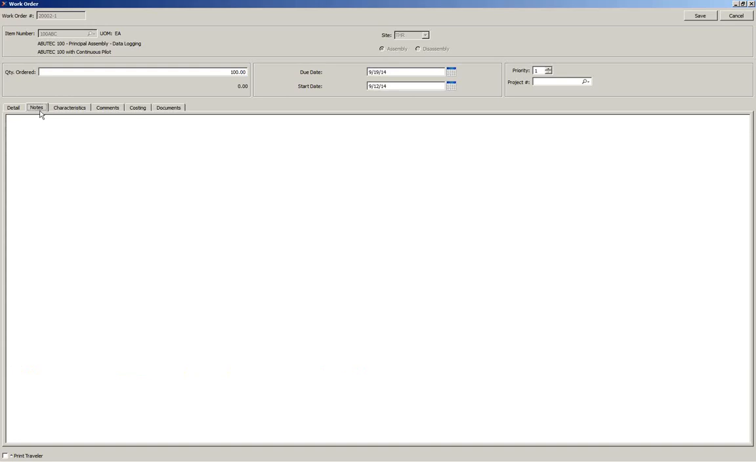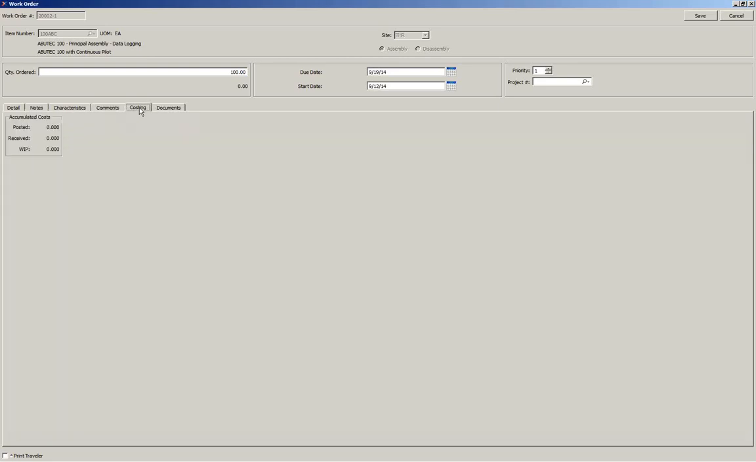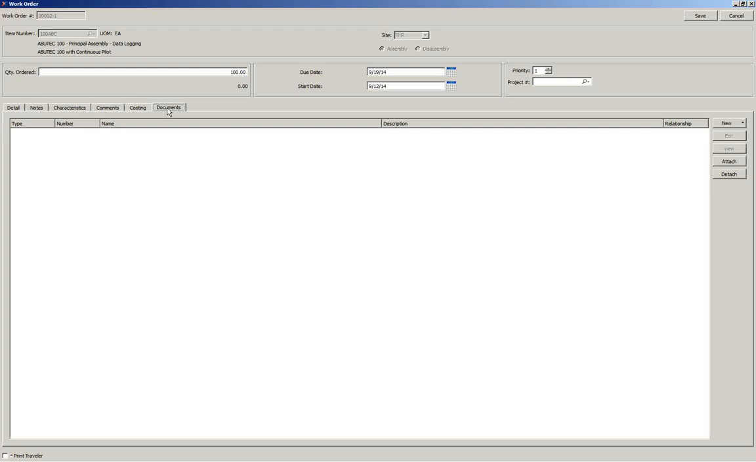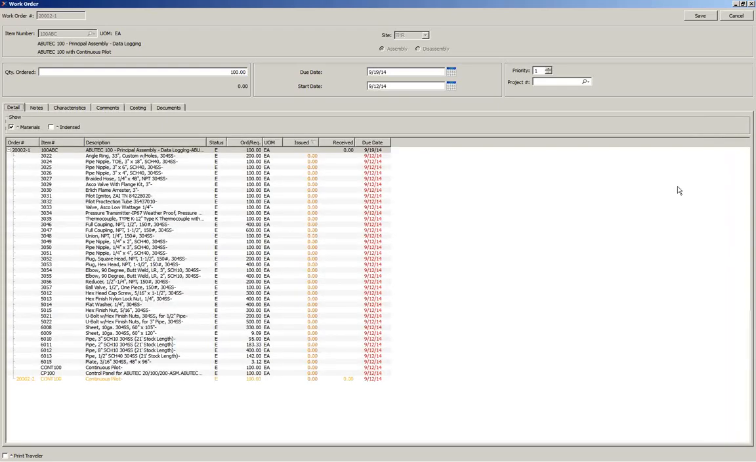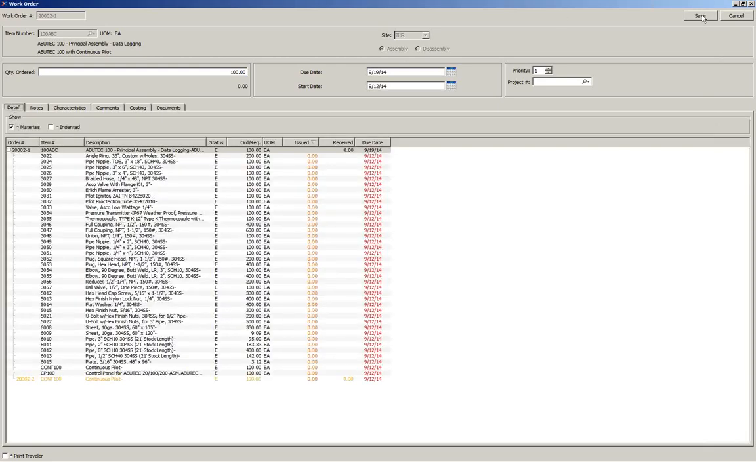And you can add notes to the work order. You can add characteristics, comments. You can look at the costing once this has been completed, and then add documents as well. And you can actually go in and add documents here as well, attached and detached. So what we'll do is save this work order.